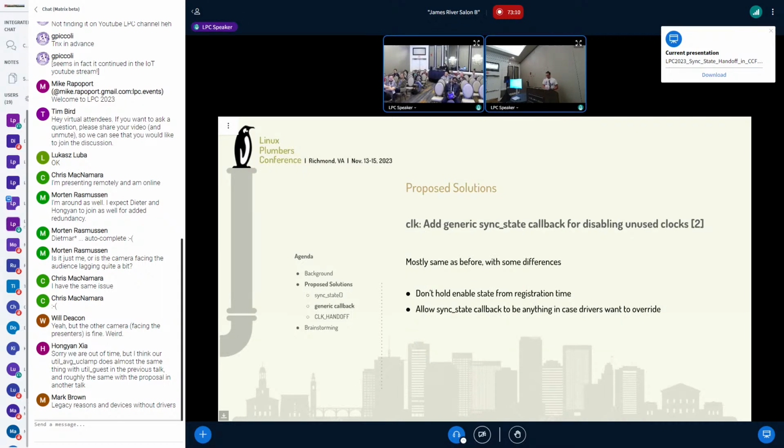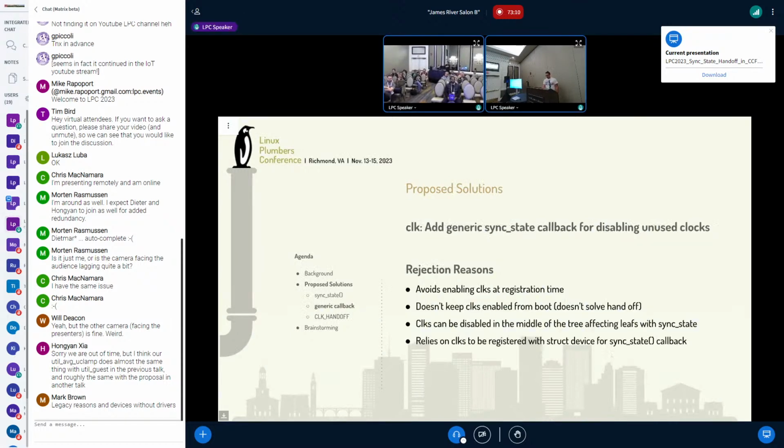Those are those problems. Then we have the most recent approach from Abel, which is basically the exact same thing, but don't call clock enable during registration, and allow that sync state callback to be general. So it could be somebody else. It could be a wrapper, or you could call something else before or after. It depends on what you want to do. The rejection reasons are pretty much exactly the same, but the other thing is that it doesn't really do handoff at all in this sense because it doesn't really enable it.